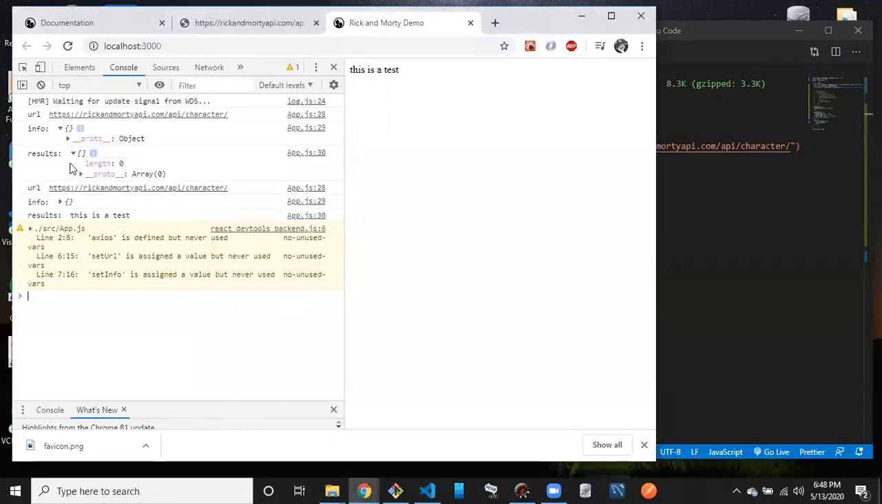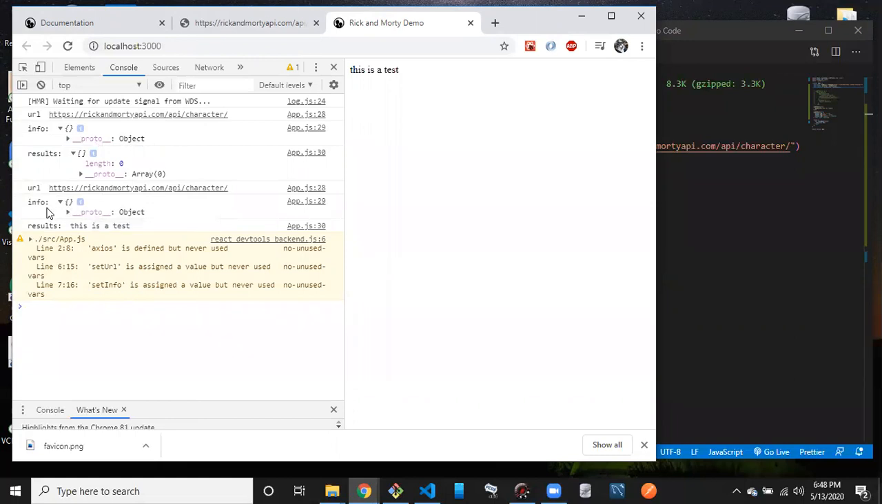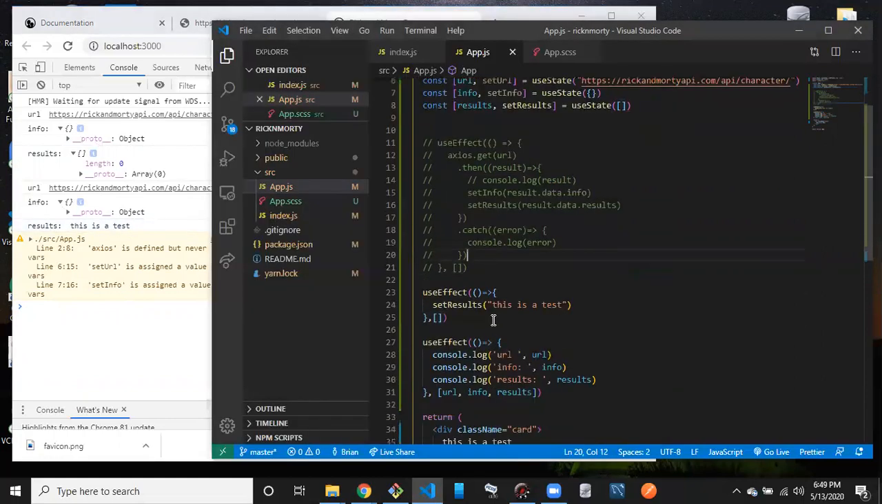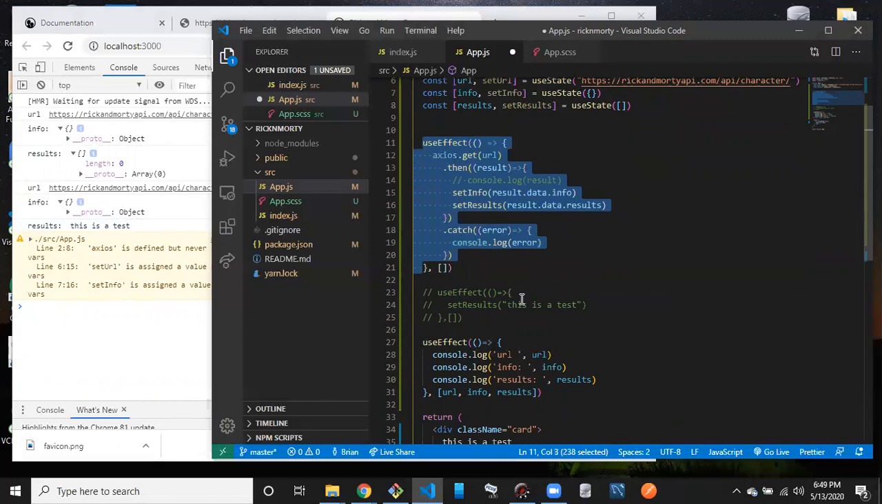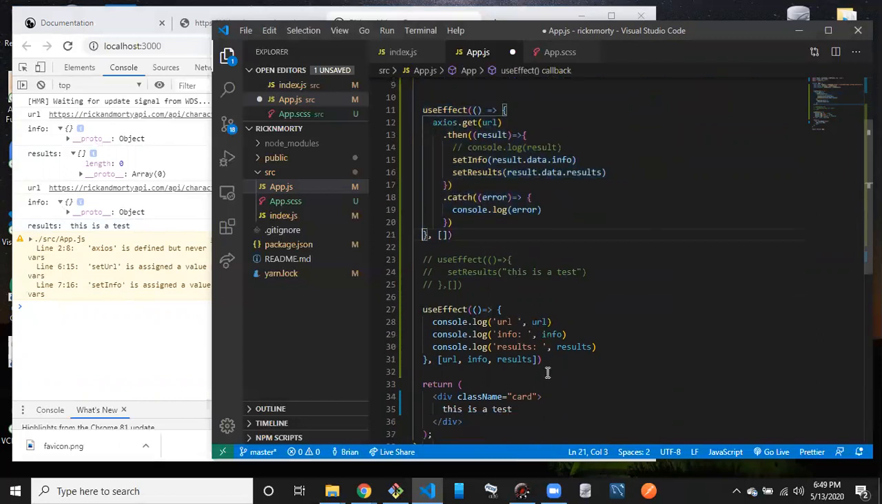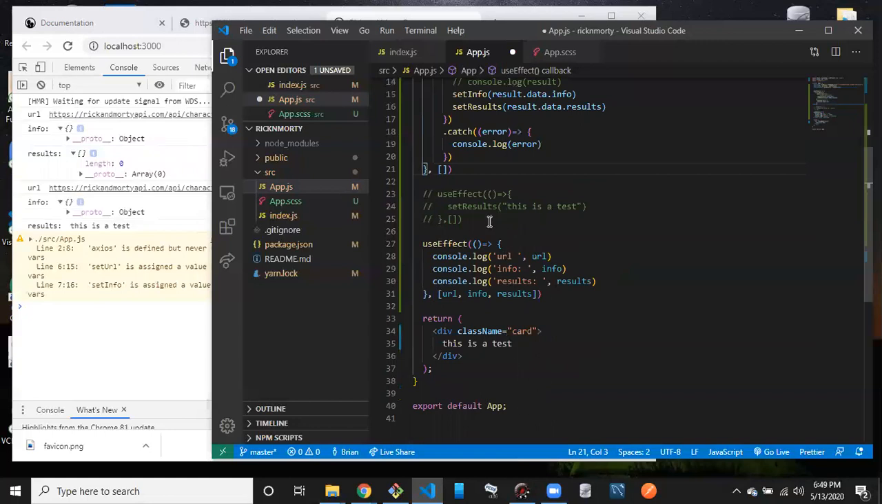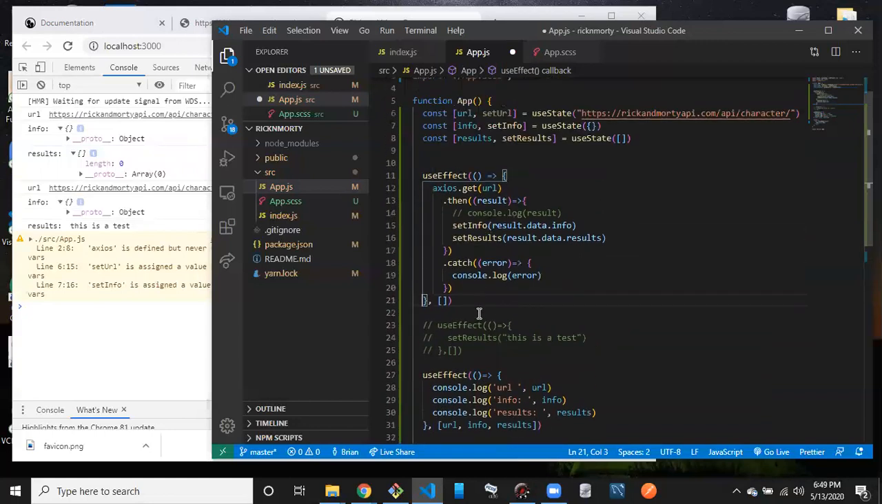So when it does the second render, URL hasn't changed. Info has not changed, but results is now a string that says this is a test. So it's the same thing that's happening here. This use effect is making a change, and because something changed, it's going to run this use effect here because results and info changed.